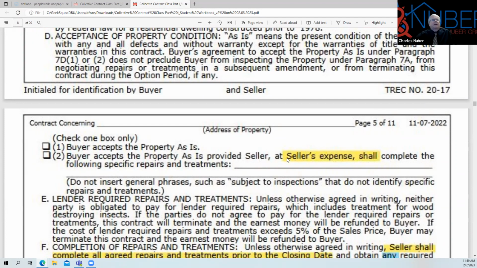Buyer accepts property as is, except at seller's expense shall. Okay, this would be repairs and treatments prior to closing, in addition to any repairs and treatments that you might ask for or negotiate during the option period. To give you an example, FHA loan, all windows and doors must function as designed. If you have a cracked window, that window will not pass the appraisal process. So you might put in there, replace cracked window in front of house, in front of the living room or something like that.